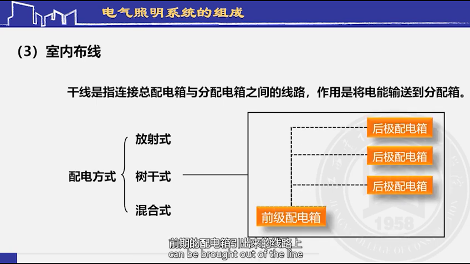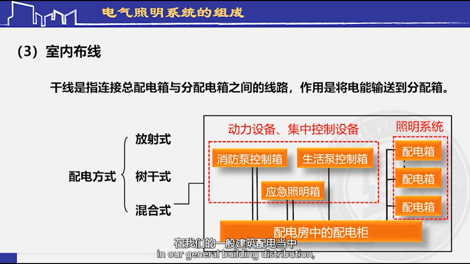Can be brought out of the line with a plurality of post-stage distribution boxes. In fact, in our general building distribution, the hybrid type is the most used. As shown in our figure, the distribution cabinet in the distribution room.